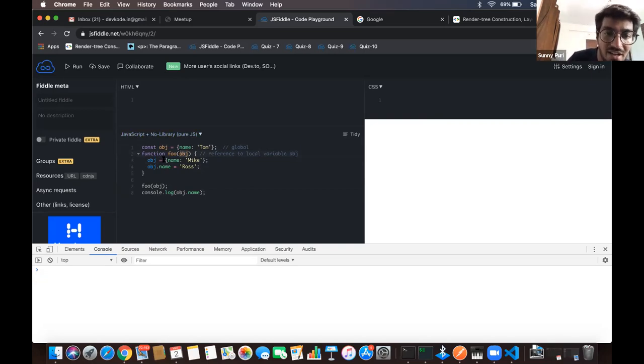What I have done, instead of modifying this local variable, I reinitialized it. And this object is referring to a local variable. That's why Tom is coming, because we have not changed anything on the global thing.